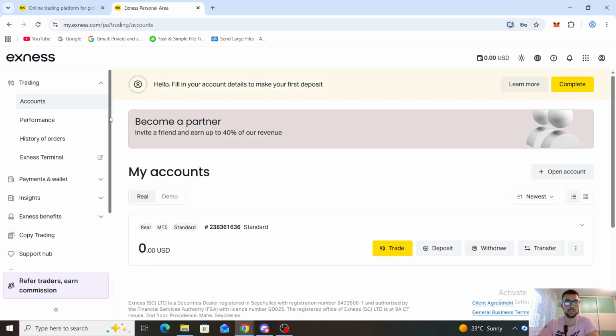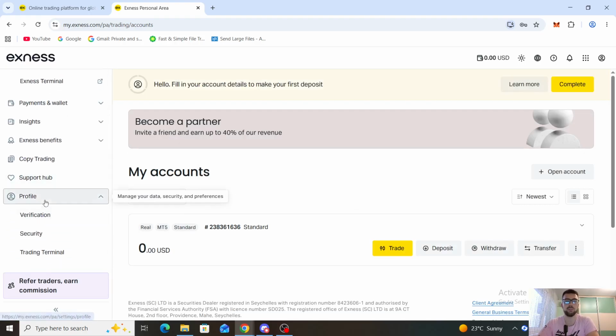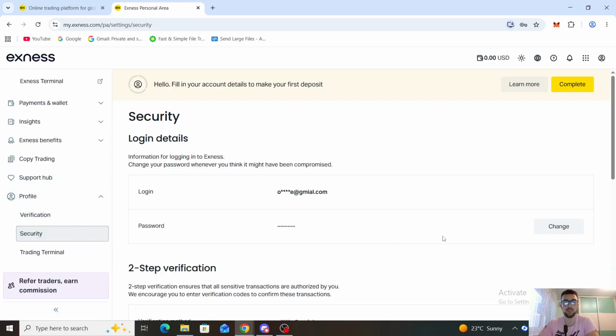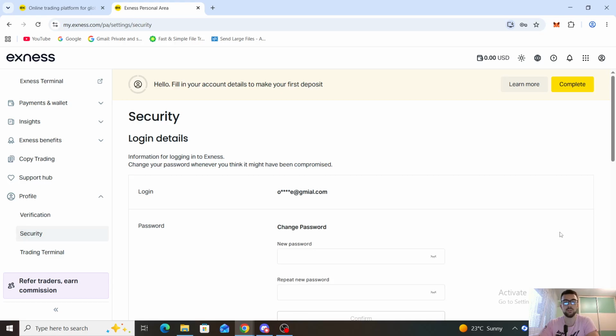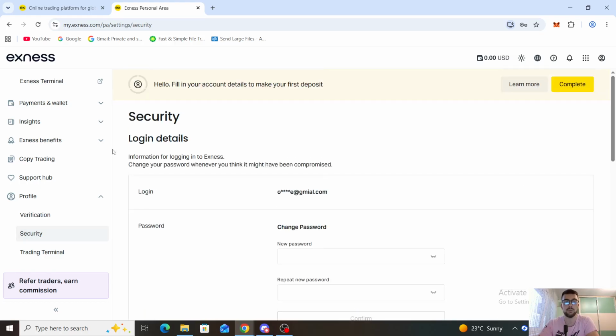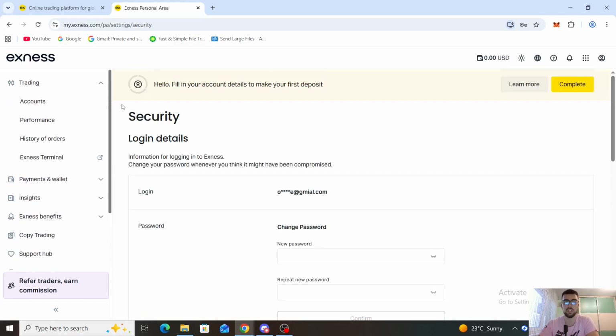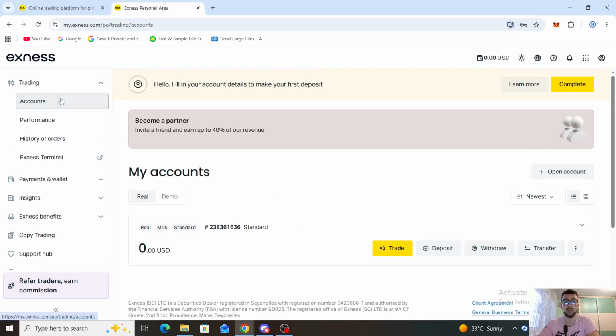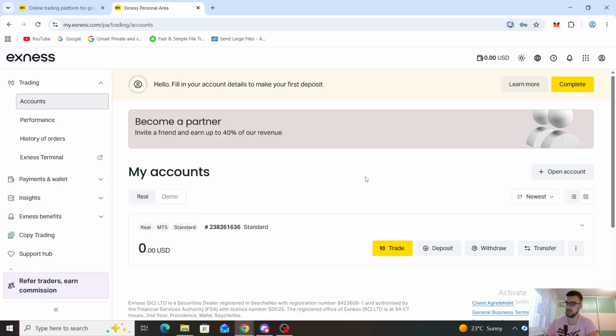If you want to access it a bit differently, you can go to your profile right here, go to your security, and you can click on change right here to change your password. So just make sure that you've typed in a new password, you repeated that new password and clicked on confirm in order to confirm all of these changes so you don't accidentally forget to click on save or confirm so those changes take effect.